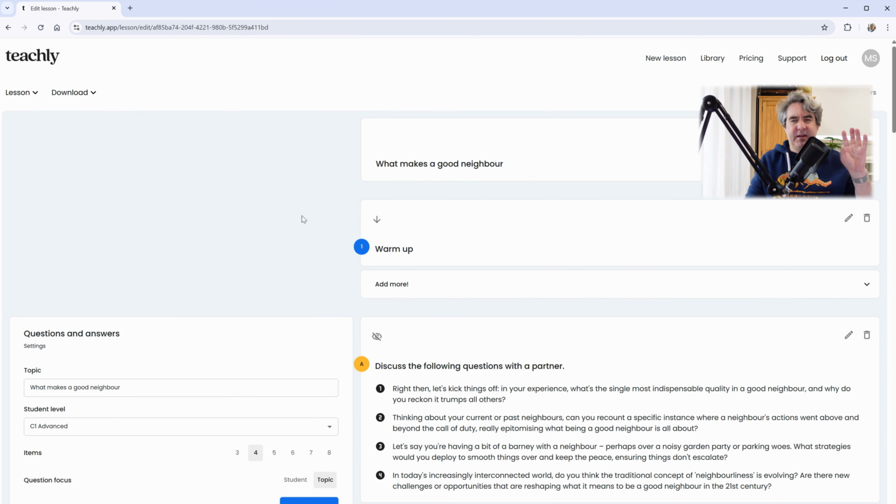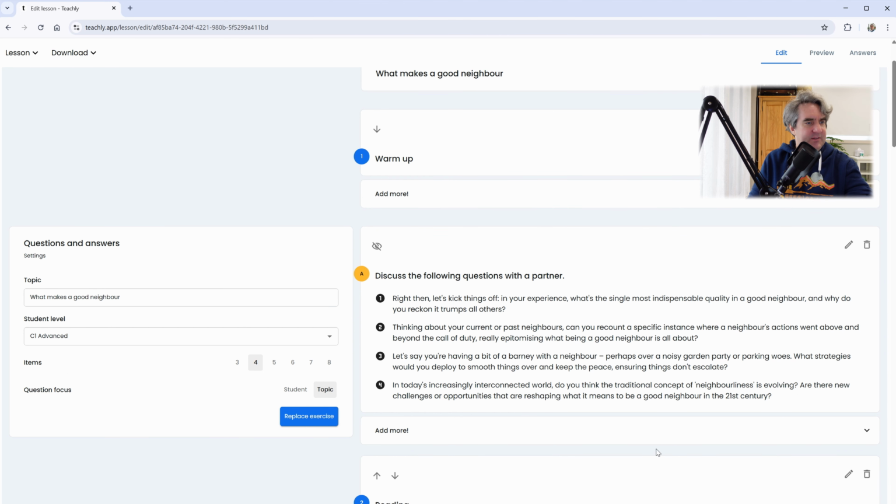Based on the initial prompts that I've got, as you can see here, we have a variety of activities. We've got the nice discussion to begin with. Discuss the following questions with a partner. Right now, let's kick things off. In your experience, what's the single most important quality in a good neighbour, and why do you reckon it trumps all others? Some interesting language, actually. Thinking about your current or past neighbours, can you recount a specific instance where a neighbour's actions went above and beyond the call of duty, really epitomising what being a good neighbour is all about?